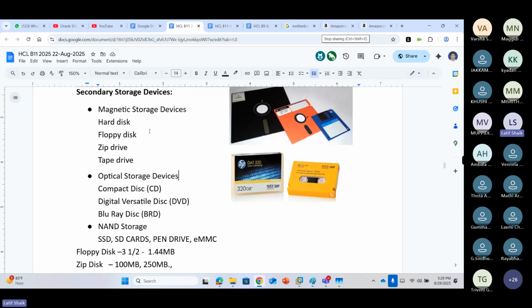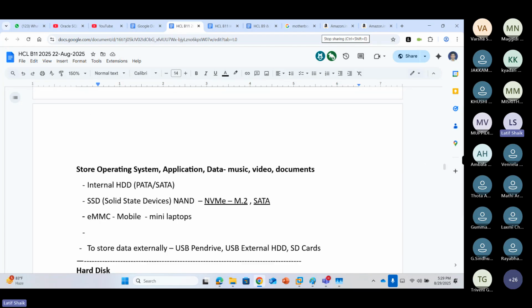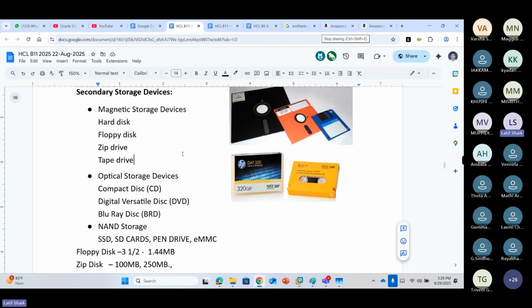So we'll see all the devices except hard disk and SSDs. We'll discuss those once we are completed up here, then we'll go to the hard disk and SSD, because the difference between hard disk and SSD is also important. That's why we will discuss it separately.